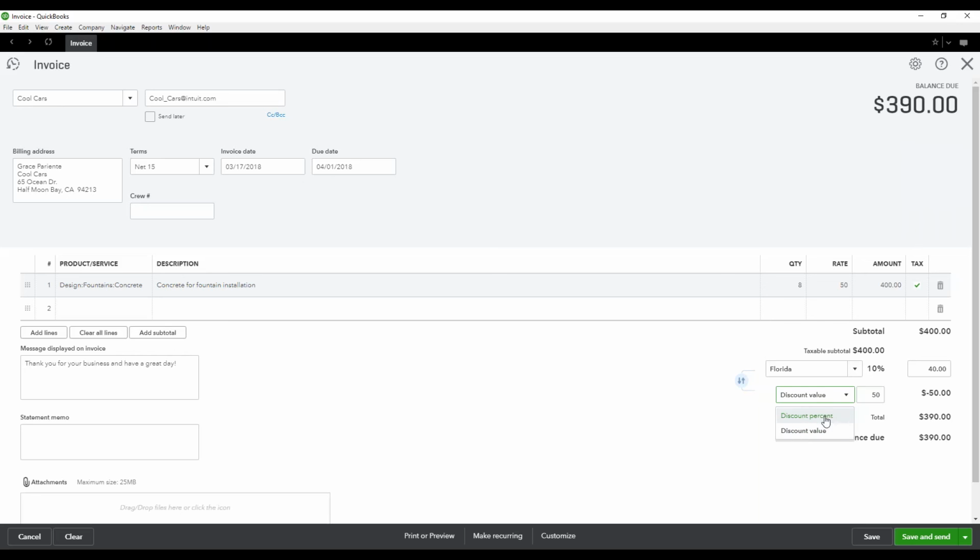Or if you're doing a percentage, where if they pay $400 or more, in this case, you want to do a discount percentage. And I'm doing a 5% discount. And as you can see, this 5% discount has been applied, and now my balance due is $420.